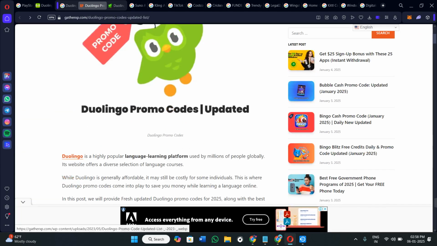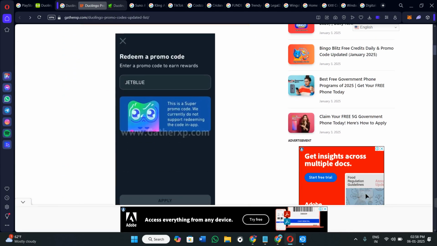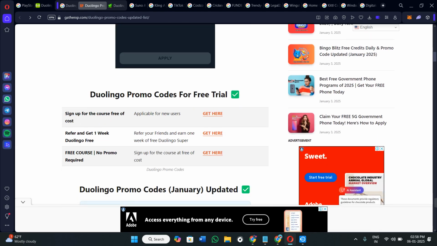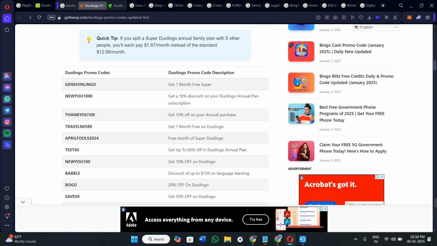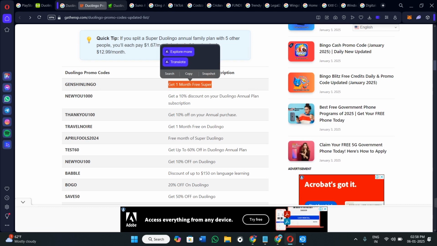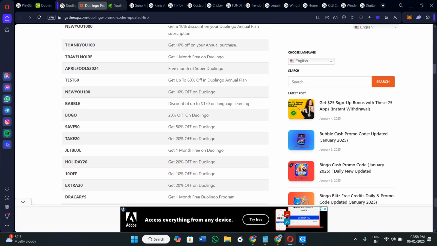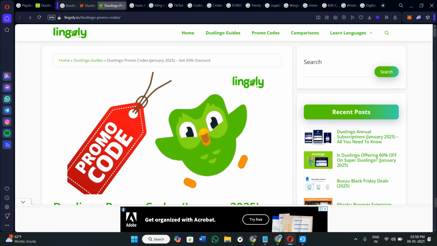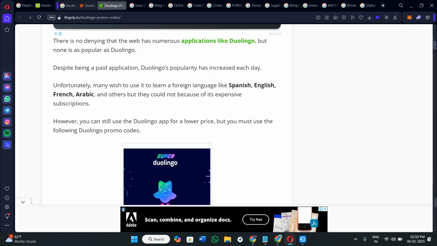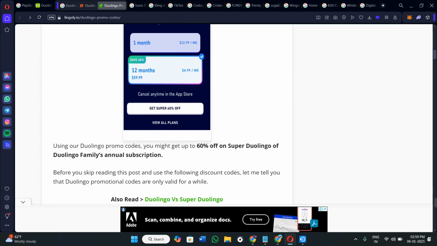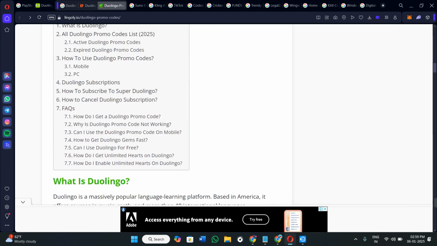On this website, you just have to scroll down a bit, and this is the promo code that is working as of right now. So you just have to go to the redeem section in your Duolingo application and you can redeem this promo code. You can even scroll down a bit and you can find a 100% working promo codes list, so you can try these out one by one and check if they are working or not. If these are not working for you, you can hop on to the other websites that we opened and try to find out if there are any coupon codes available.